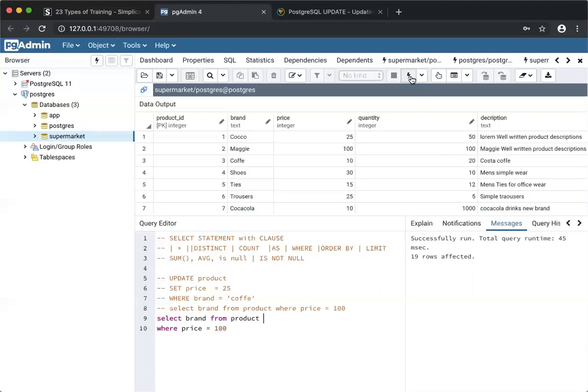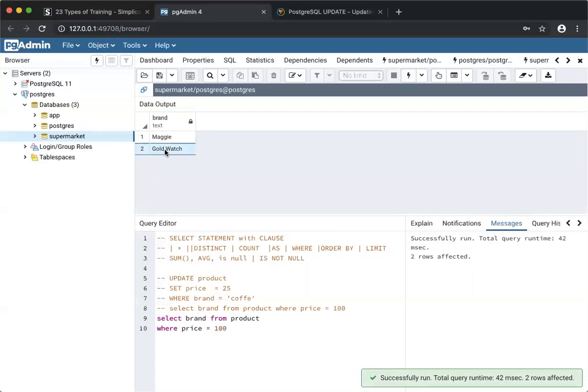And this gives us, you see, Maggie and Gold, their prices are equal to 100. If we say where price is greater than or equal to 100, it gives us more rows here. You can see we're having more. We added women, that means they're more than 100. It gives us dress. You see, it's less than or equal to.